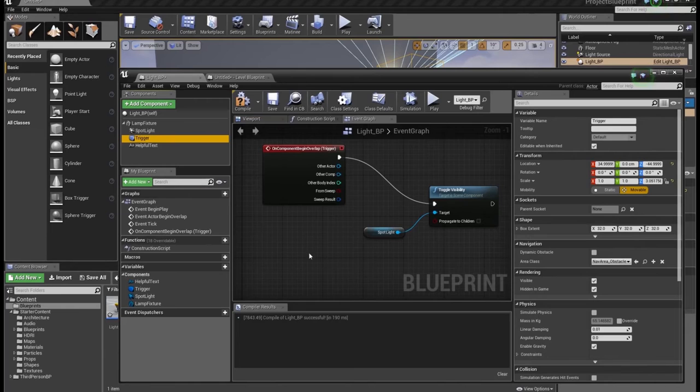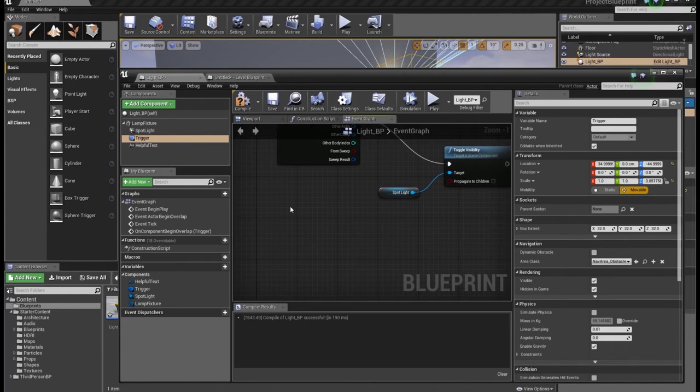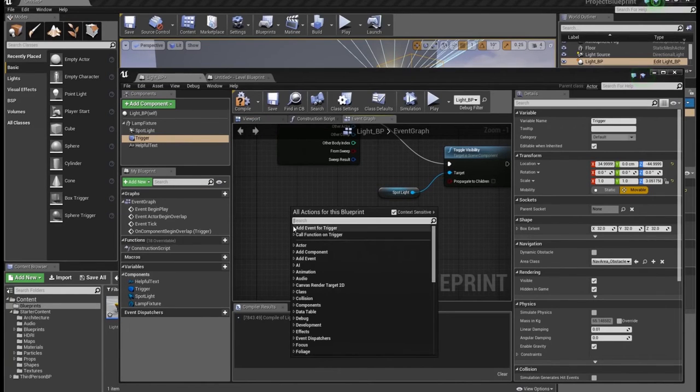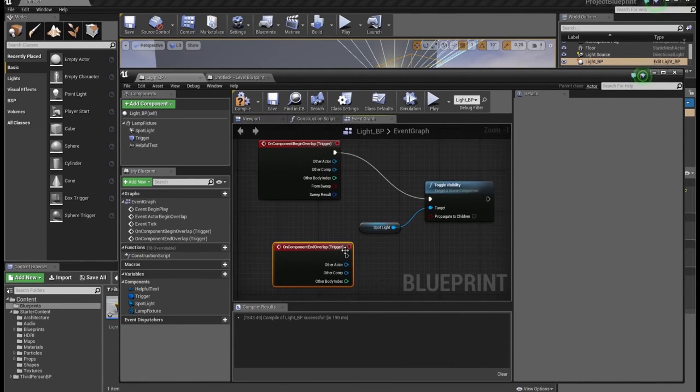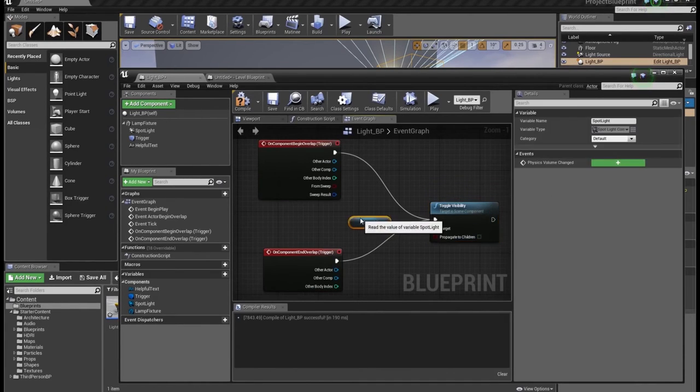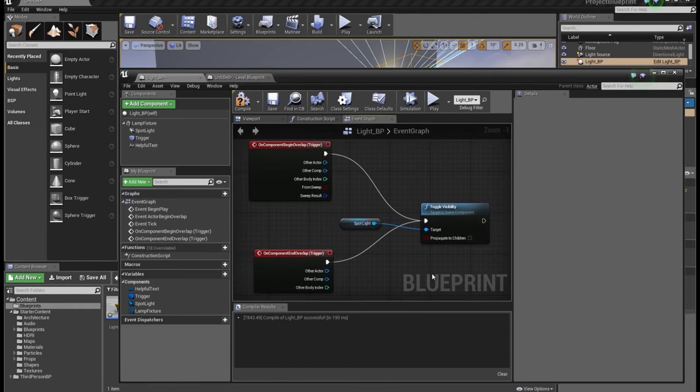So I'm going to select the trigger again and scroll down just a little bit. Going to right click, add event for trigger under collision. And now we're adding the on component end overlap. So I'm going to select that. And just as we did before, I'm going to take the executable now, left click, and drag and plug that into our toggle visibility, like so. So our script is complete now. We can compile. Let's compile and save.